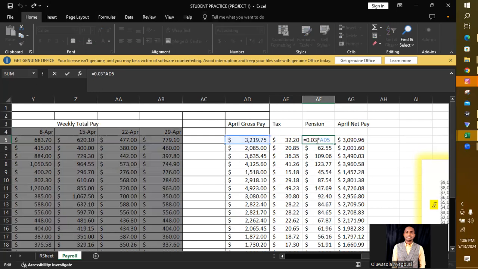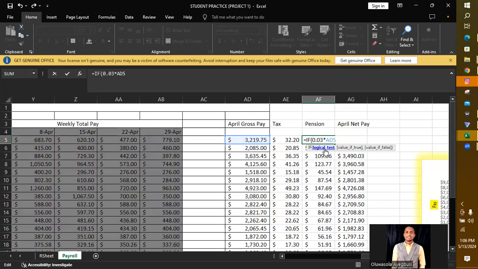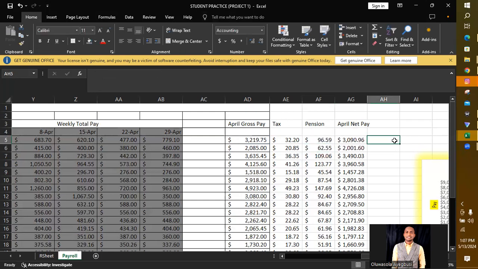So here too, you can also put your if formula. You can say if this salary is greater than 1,000, then the true value will be 0.03 times the salary. But if it's false, then you return 0. Close bracket. Yeah. So with that, you can manipulate as many things as possible.